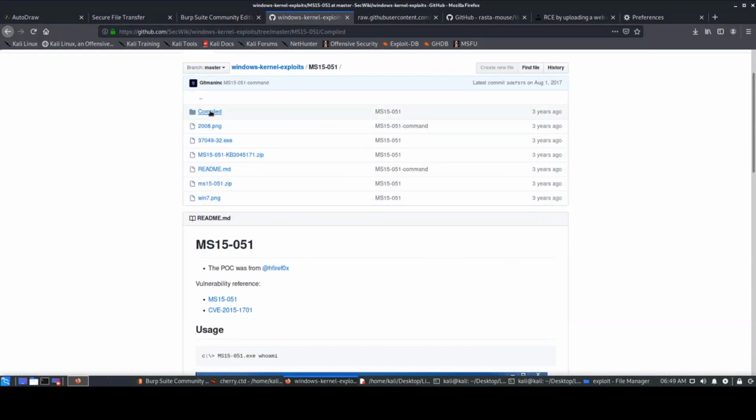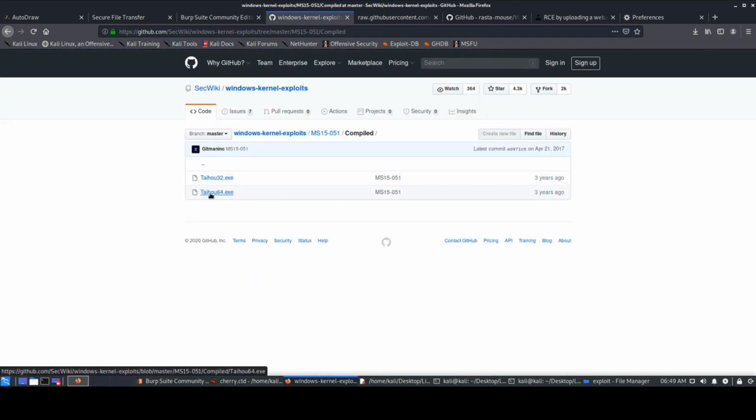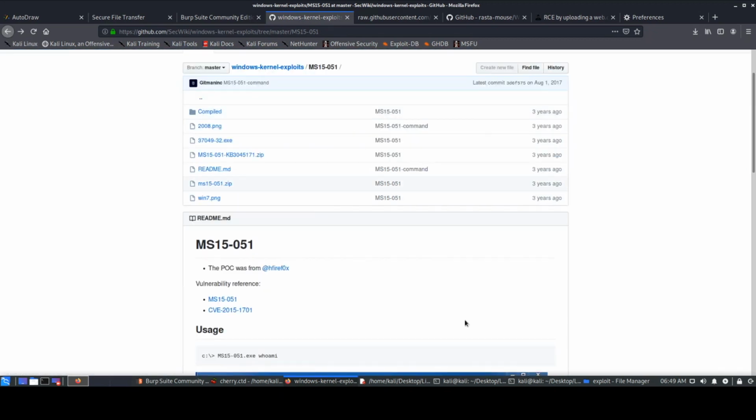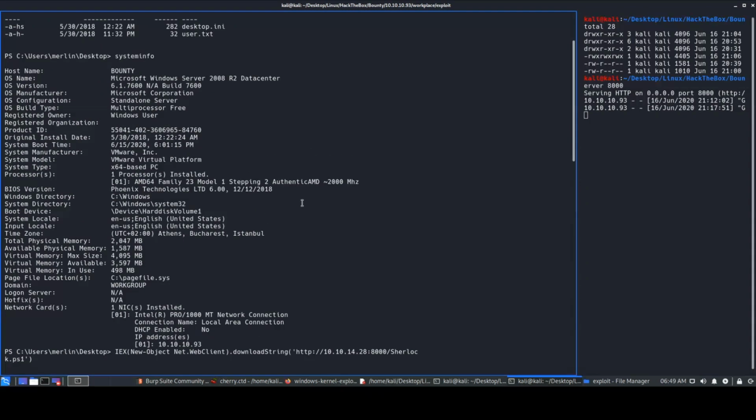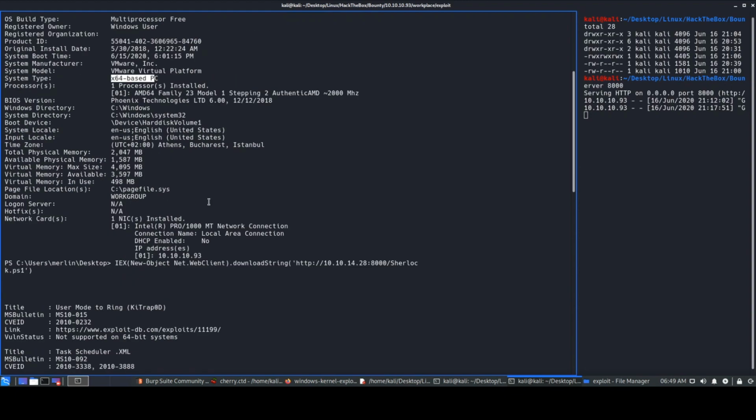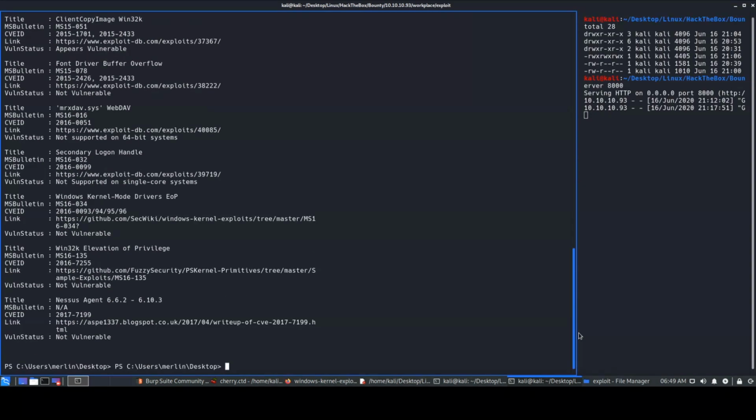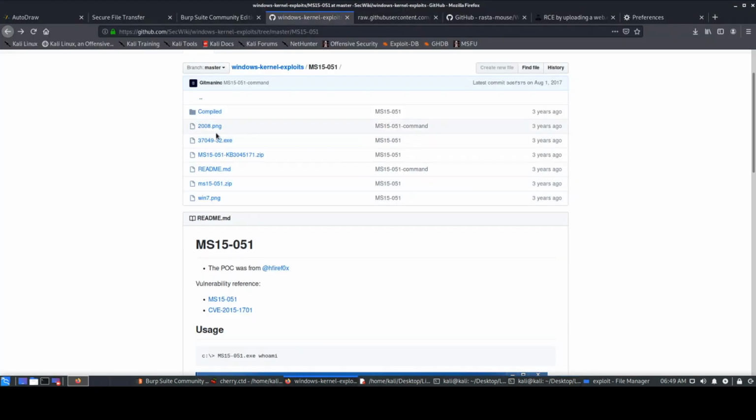But I don't think it's compiled. It says compile, and this is the 64-bit version. Why 64-bit? Because we saw over here in system info that the target machine is running a 64-bit OS, right? So that's why it is 64-bit, and we need the 64-bit version only.